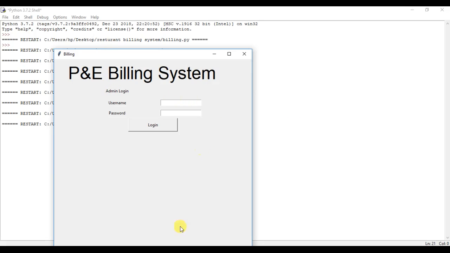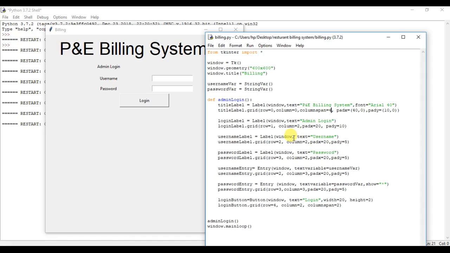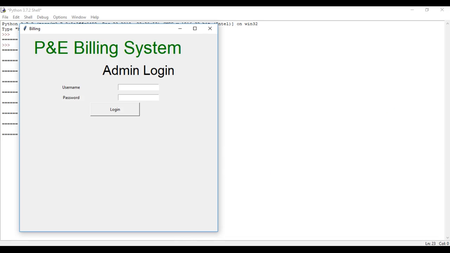Now this admin should be shifted to the center. Now here, pad x is equal to 20. Instead of this I will make this 3 and I will not use padding. And same I will use font here, Arial with size of 30. Here I will change the foreground, fg is equal to, I'll make this green. You can make anything. I think this should work for me. Yes, it is working for me.